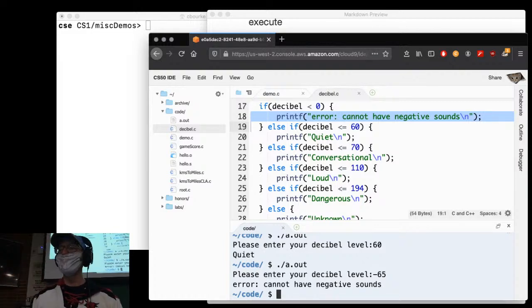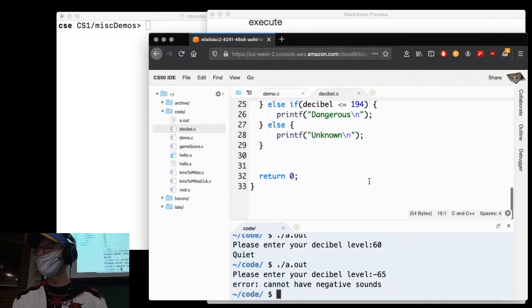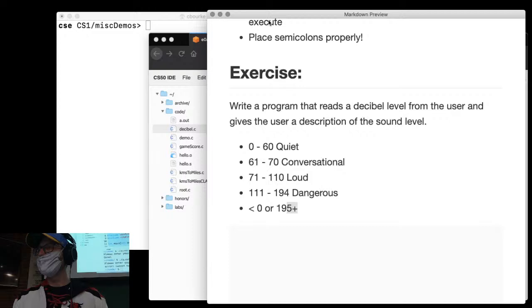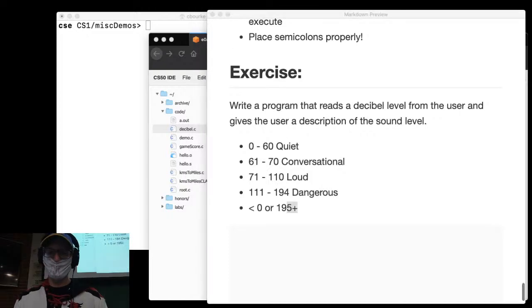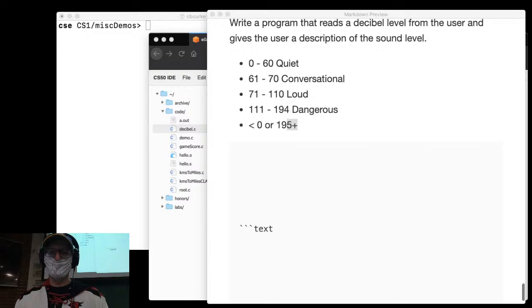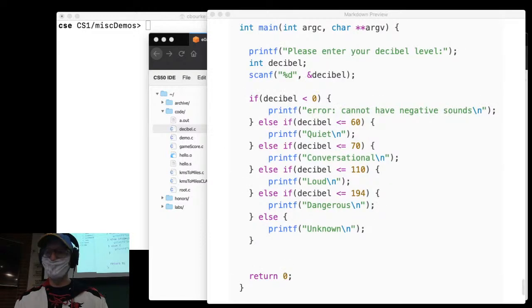I think that looks pretty good for now. All right. And I will go ahead and cut and paste this so that you have it in your notes. There you go. Okay.